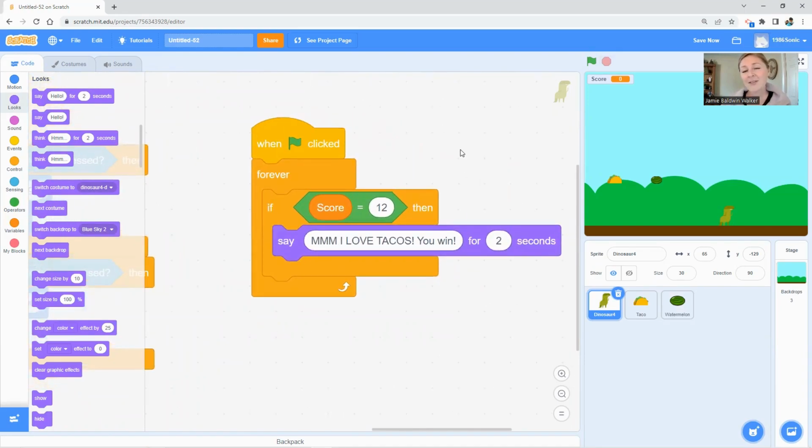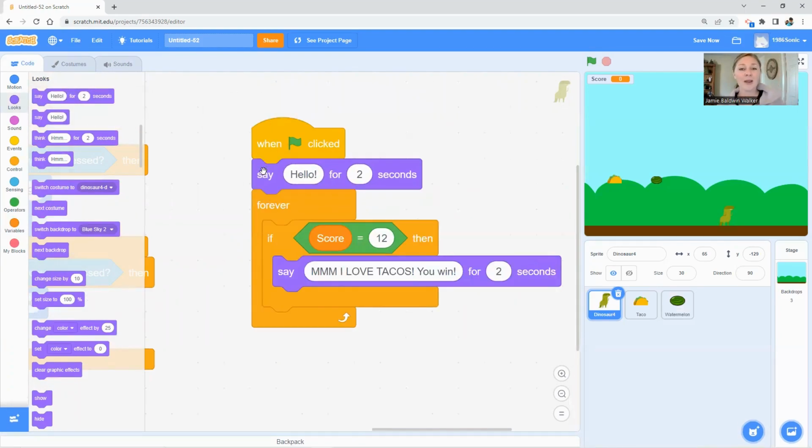Okay, now I also think I want him to say a message when the game begins also. So I'm going to grab that exact same block again that says say hello for 2 seconds, but this time I'm going to stick it right under my green flag. That way, every time I click on the green flag, he'll say something. So it could say like, good luck, or let's go. Mine's going to say, eat the tacos, avoid the watermelons.